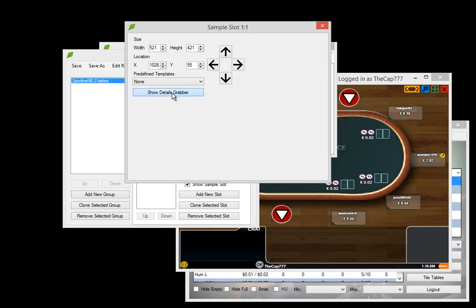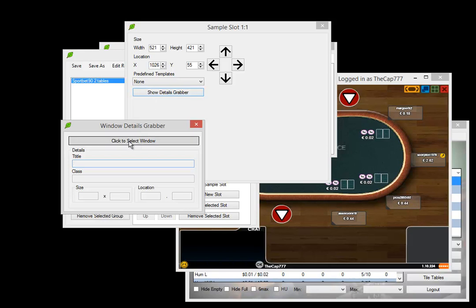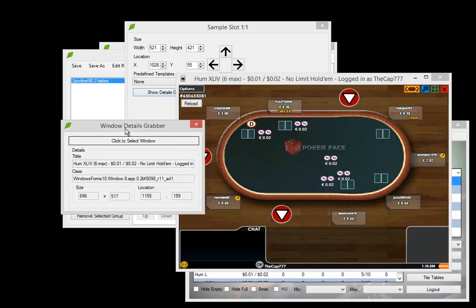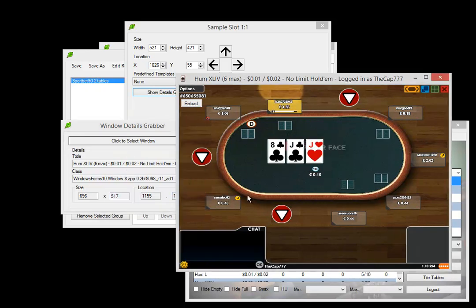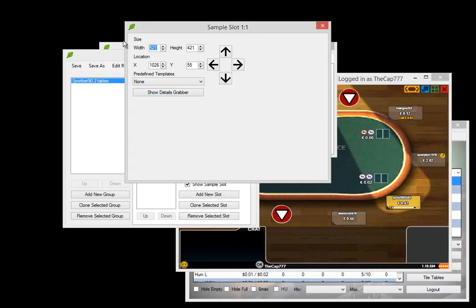We can use the details grabber, which is very handy. Clicking show details grabber and click to select window. We select the table, and as you can see, all the details of the table exactly as I configured it, so with its size and everything, are imported here. We have to remember the size, so 696.517, and insert it here.